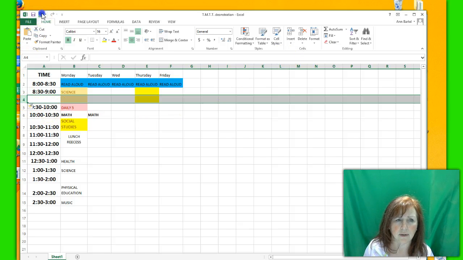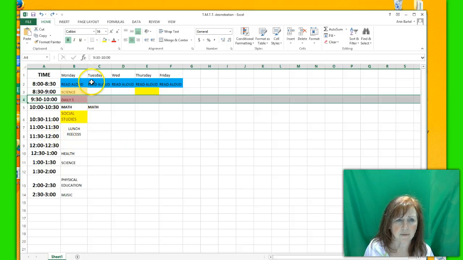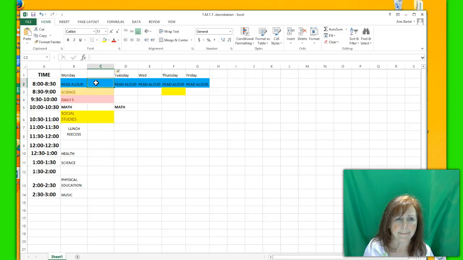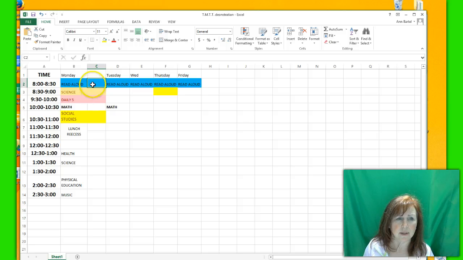So now you can add something. Let's say that you really do need to change the times for Tuesdays. It's not going to be the 8:30 to 8 o'clock time. So you can easily just insert it there and change the schedule from there.